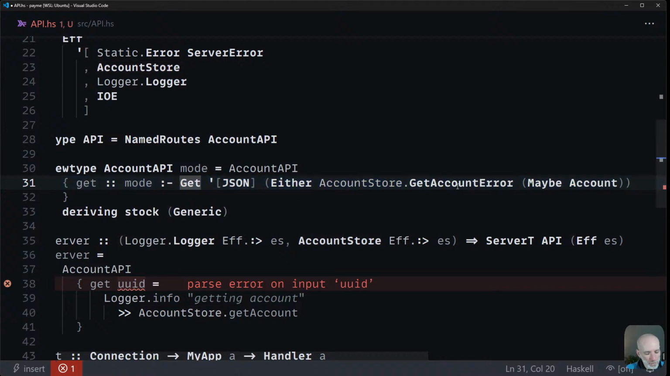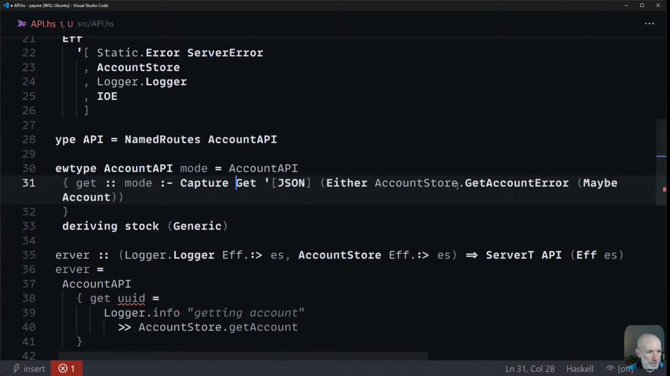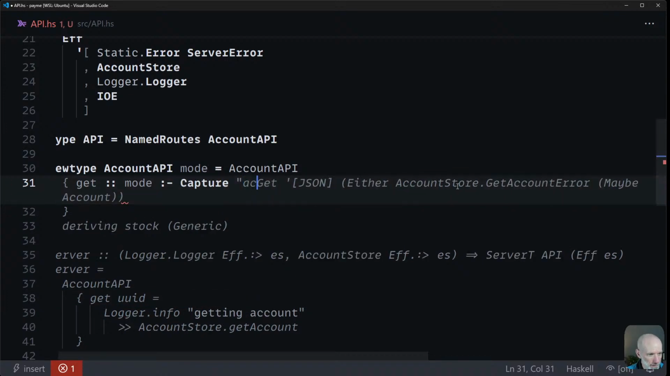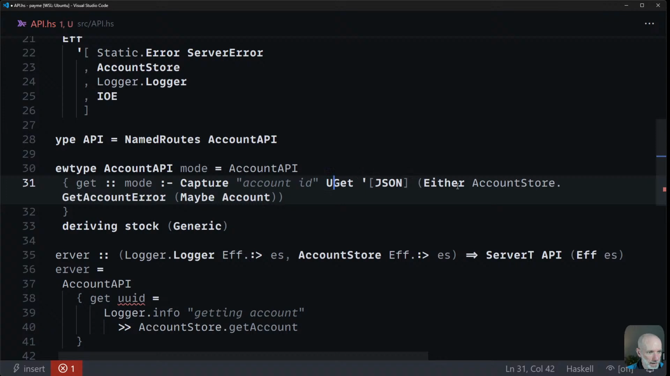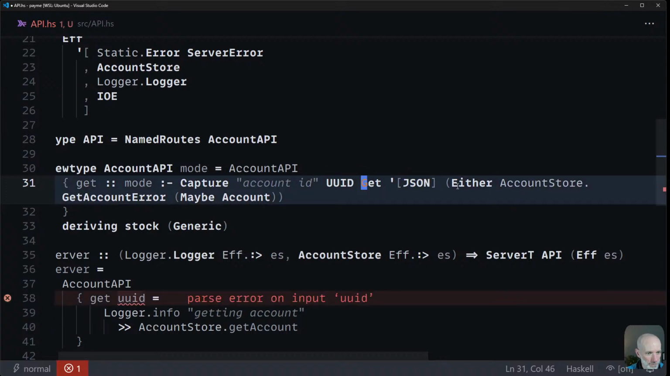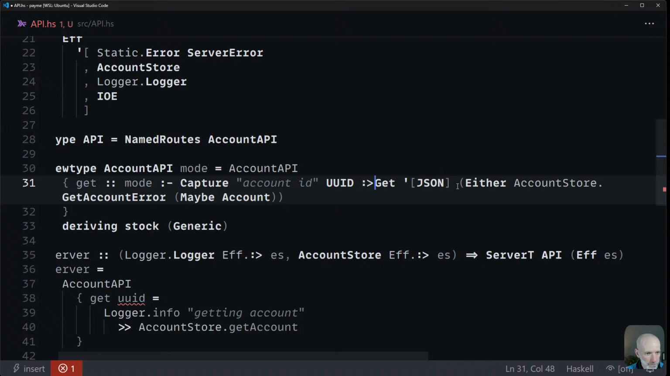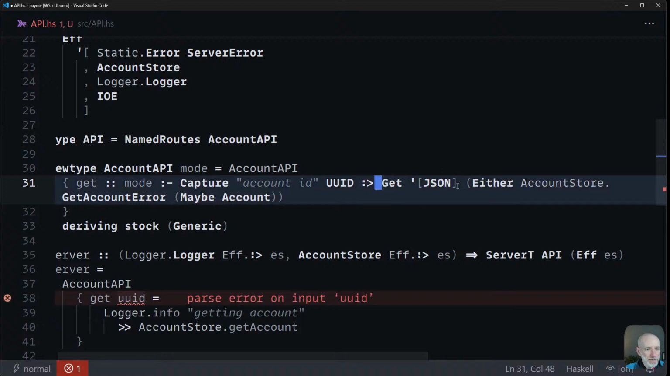Here, I'm going to use it to join parts of the request together. So this is actually going to be Capture. We'll give it a name, which is account ID, and it's going to be UUID. And then we use the same operator with a different meaning here. What that's doing is constructing the endpoint for this API out of these parts. So capturing something and then returning something in this case. It could be more than just a single capture inside here.